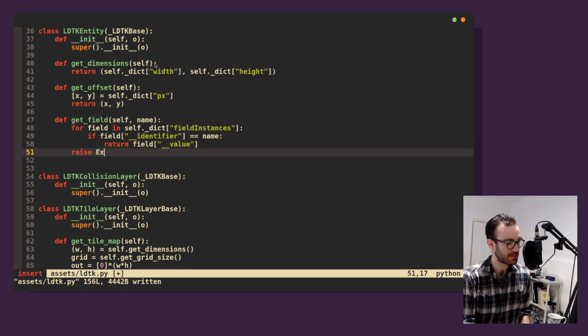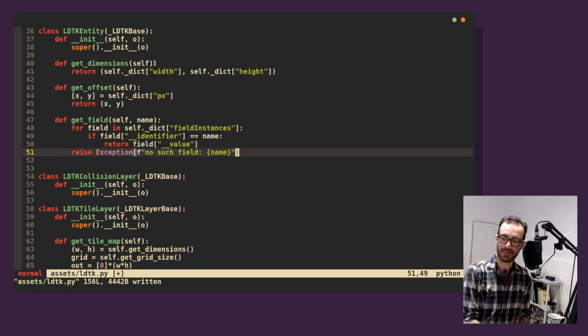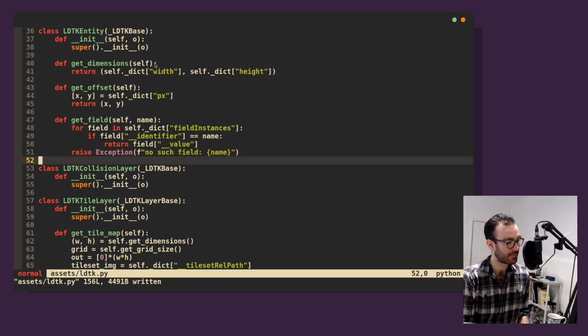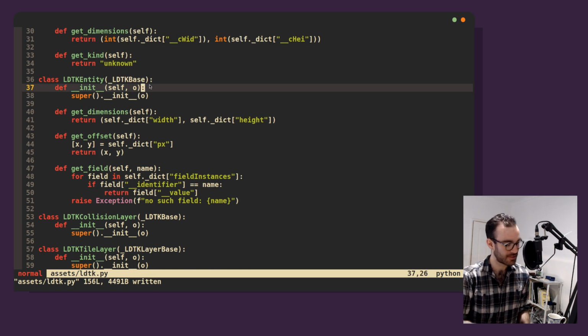Otherwise, we're going to raise an exception: no such field name. And I need to put an F there, because otherwise it's not a format string. Excellent. Cool. Okay. This is a good entity API.